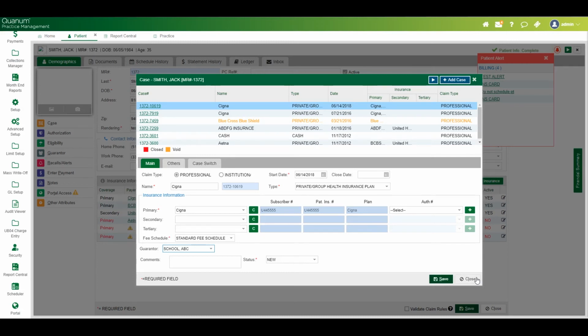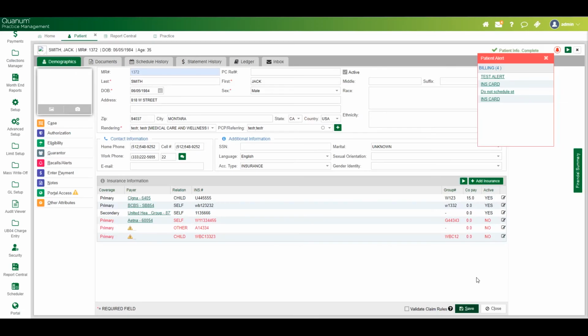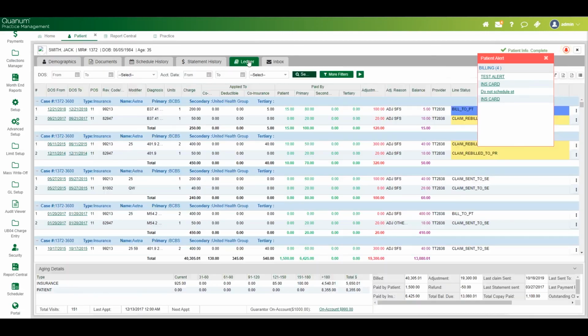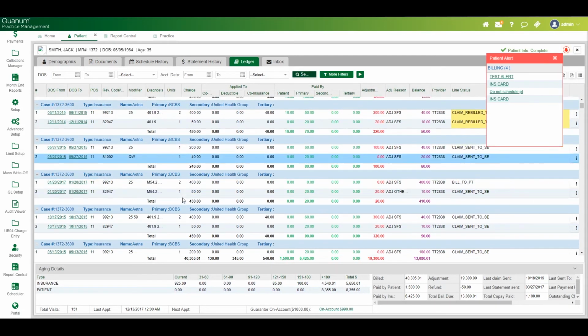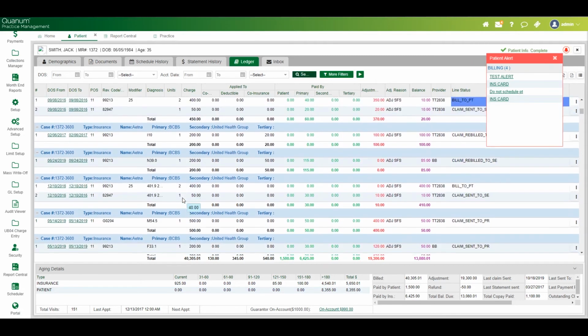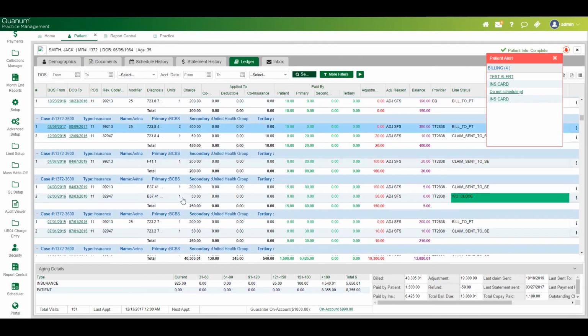The next item we're going to look at is how you can add an installment plan for a patient and generate an installment letter. So I'm going to just open a date of service here. Let's try this date of service. So I'll just click on this date of service to open up the edit charge screen. So it opens up the edit charge.